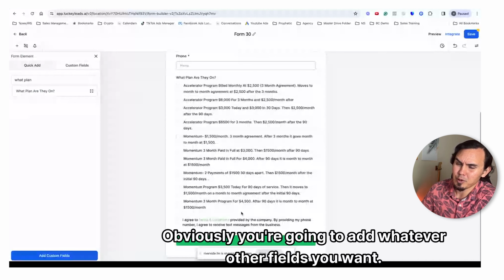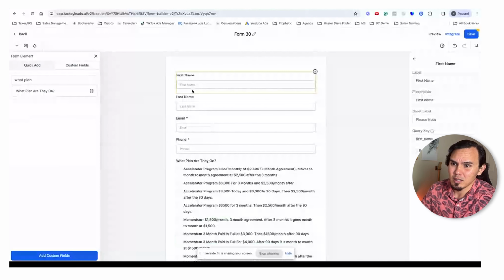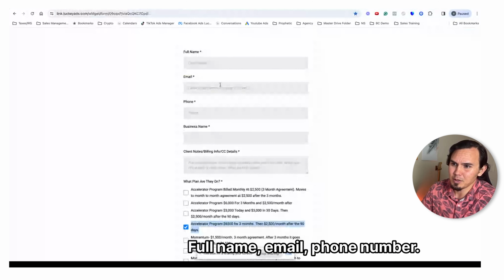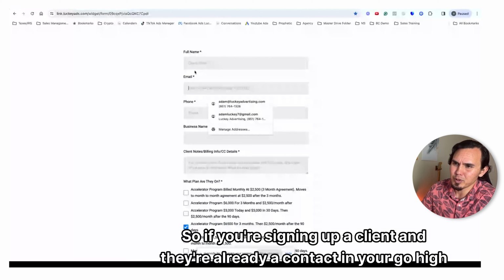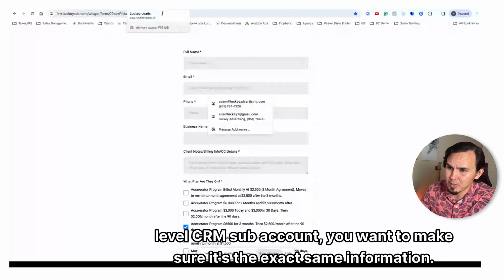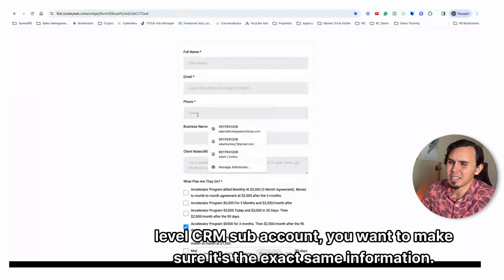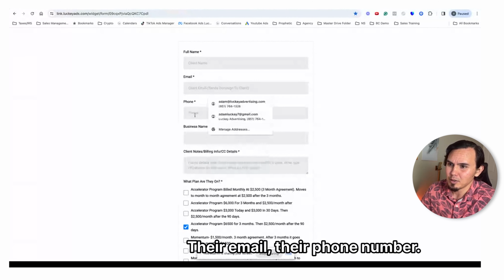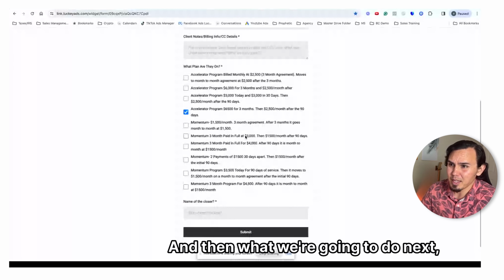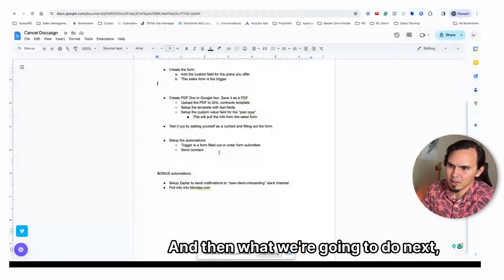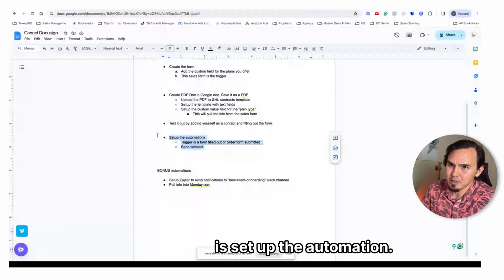Obviously you're going to add whatever other fields you want. This is how we have it set up. Full name, email, phone number. All of this has to match the client's information. So if you're signing up a client and they're already a contact in your Go High Level CRM sub account, you want to make sure it's the exact same information, their email, their phone number. Okay. And then what we're going to do next is set up the automation.